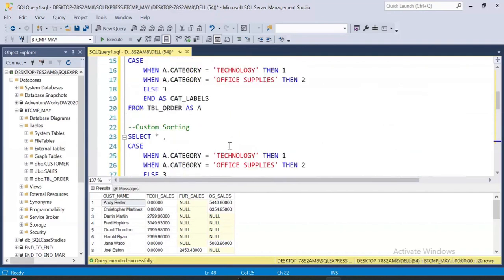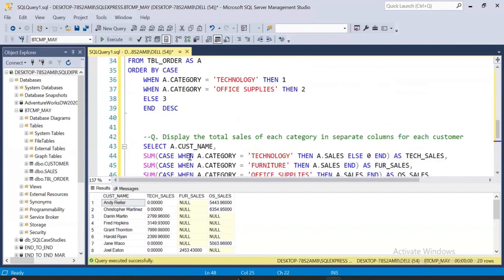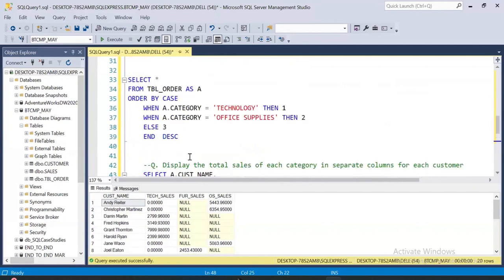Okay, guys. So this was the case statement. So remember, the gist of this is when you want to derive a column based on conditions, you will be using case statement for that. Okay. That's a use case. We will see that.